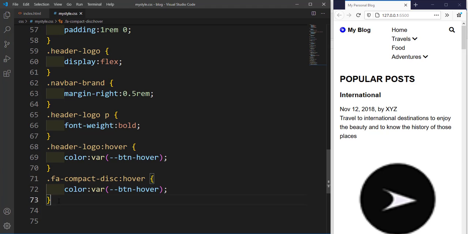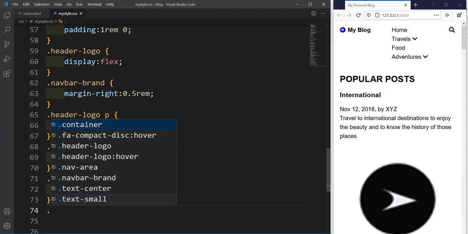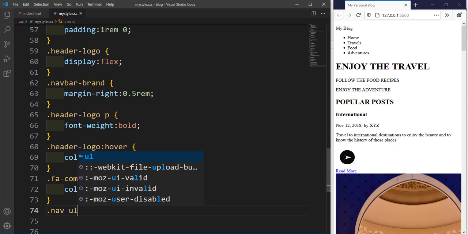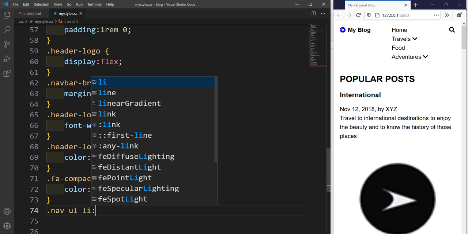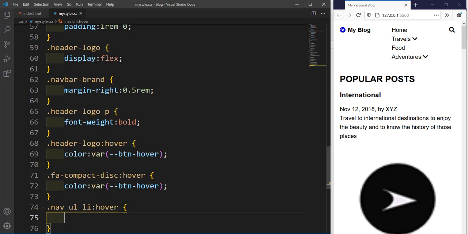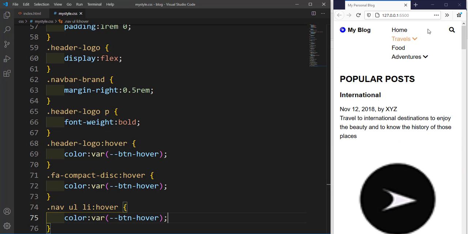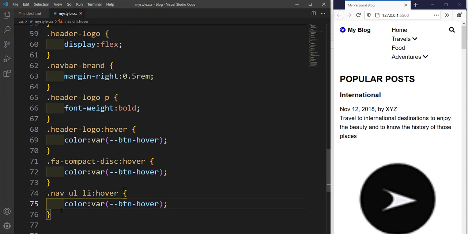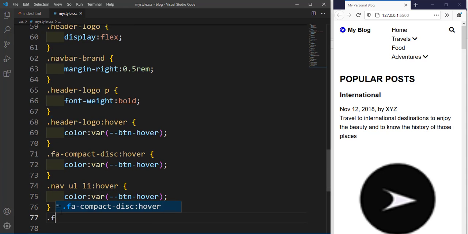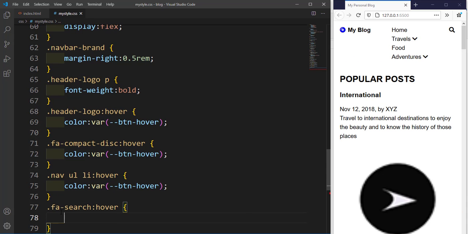Next, for the navigation items, we'll change the color for hover. Say nav ul and li hover. Same color. Let's define the same color here. Copy it and then paste it. And now when you hover, you'll find all the color changing to orange. Coming to the search icon, class is far dash search, and here we say hover. Again give the same color. So uniformly all of them will be hovering with the orange color.